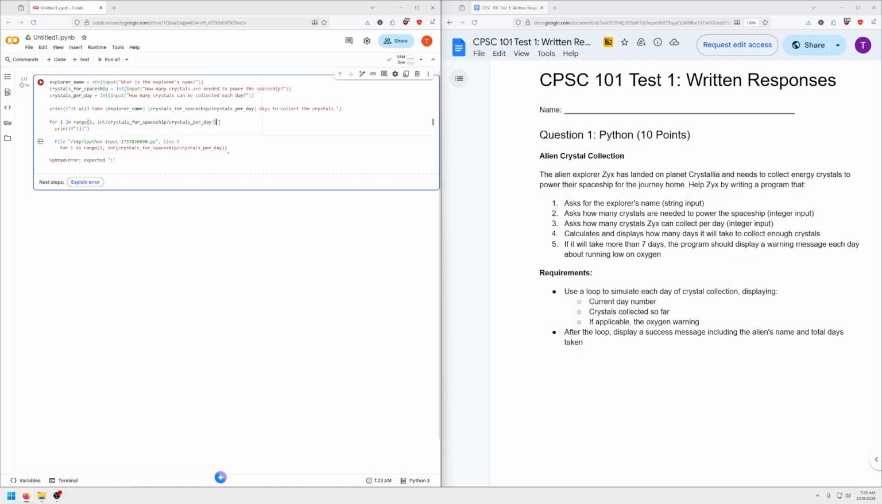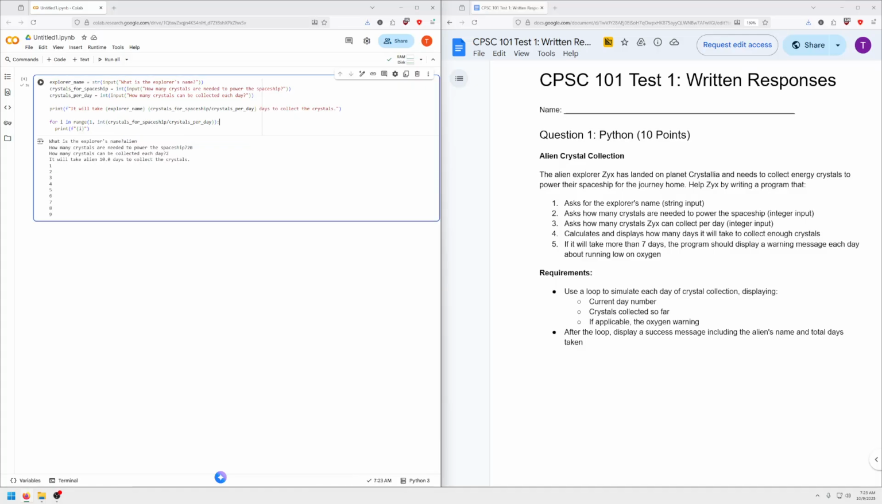Oh, I did forget that. That's gonna be bad. All right, Alien, 22. We notice it only did 1 to 9 because it gets to that 10 and it's not in this range. You gotta add a plus 1 at this end here. And if we do the same thing, it will get that 10.